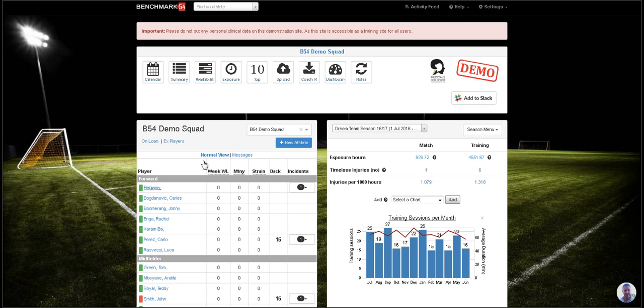So basically, squad name will be here. You'll have your logo in this corner here. Again, this is the squad that's loaded up at the moment. If you want to change the squad, click this drop down and you'll be able to find the list of squads that you have access to in that list.